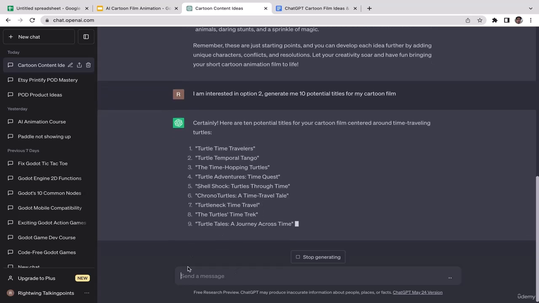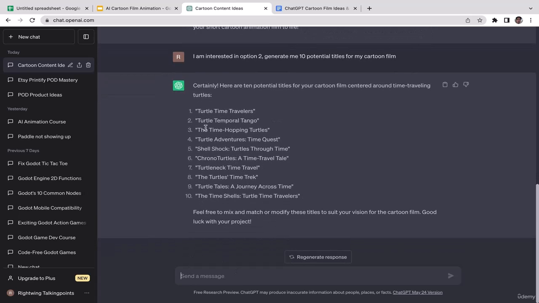Okay, very cool. As you guys can see here, we have Turtle Time Travelers, Turtle Temporal Tango, The Time Hopping Turtles, Time Quest Adventures, Turtles Through Time, Chrono Turtles: A Time Travel Tale, Turtleneck Time Travel, The Turtles' Time Track, Turtle Tales: A Journey Across Time, The Time Shells. All right, so yeah, these are potential titles, right? For example, you're interested in number 3 or maybe number 1, Turtle Time Travelers, right?